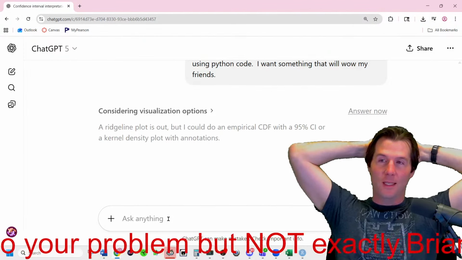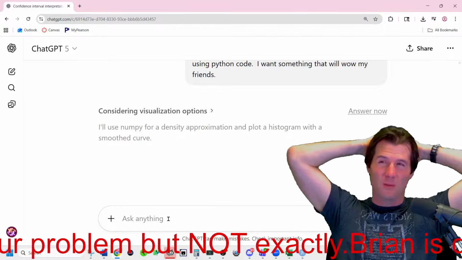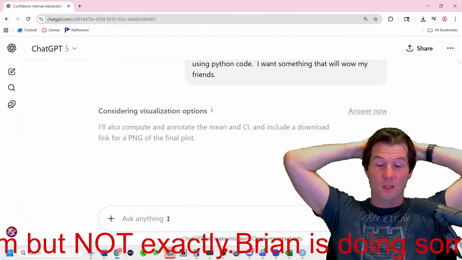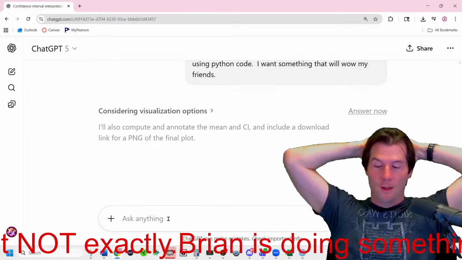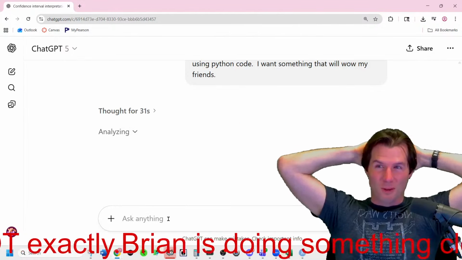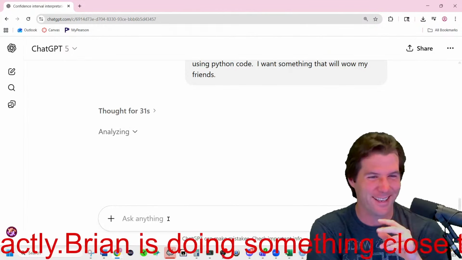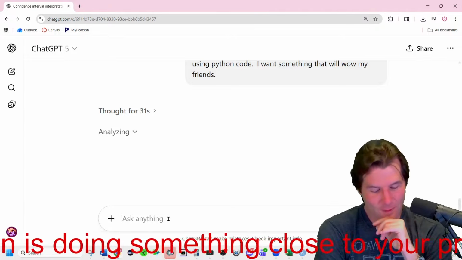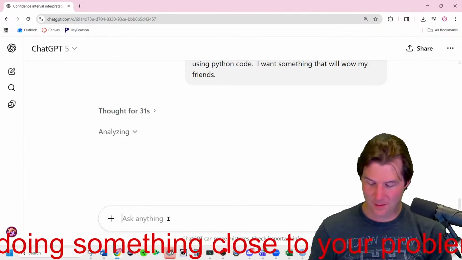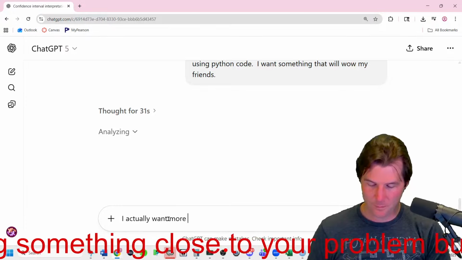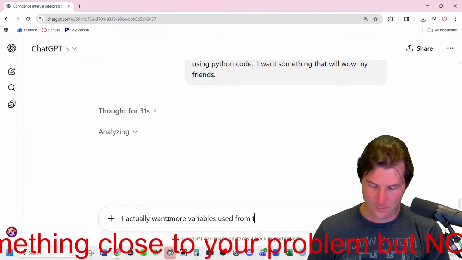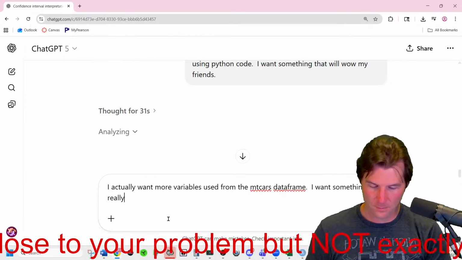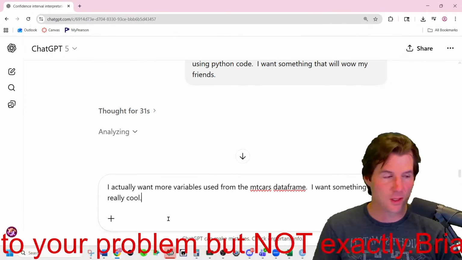Ridgeline plot. I think it thinks I want just one variable, which you can't do much with. It's doing histogram. It's doing just one variable. It's not that interesting. I could stop it. Go ahead. We'll let it do its thing, and then we'll do it.